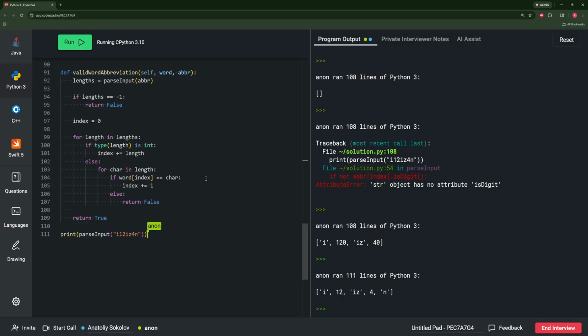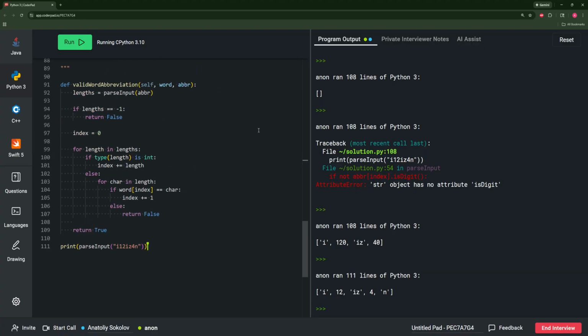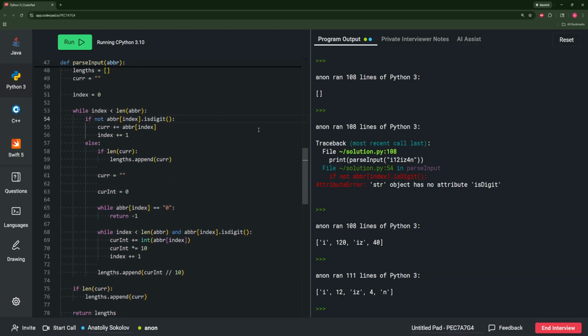So let's move on to the rest of the function. So now that the length is correct, I'm just checking if it's -1, because if we had leading zeros, then we just return false. And then now we're actually just going to go through the lengths. And if it's a type of integer, then we're just going to increment by the length. It's essentially like a skip flag.